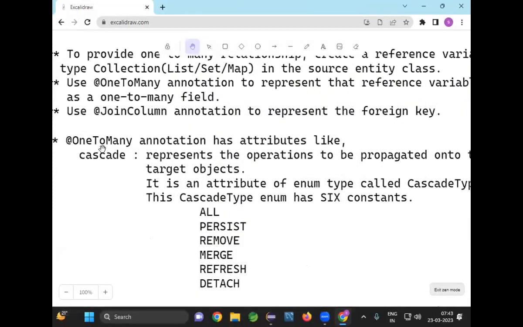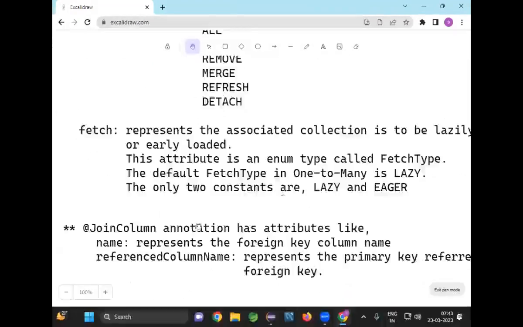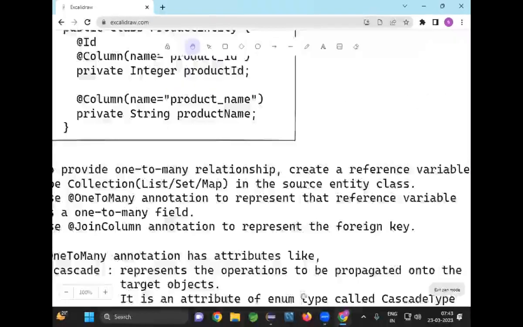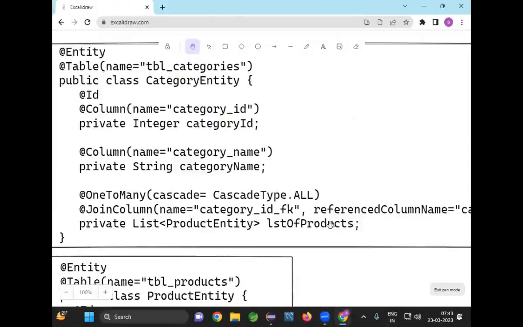So these are the annotations that we are going to use. At the rate one-to-many. The other one is at the rate join column. And when you want to define a one-to-many relationship, if you want to map a one-to-many association, then you need to create a reference variable of type collection. So here my collection type is what? List here. So we need a reference variable of type collection whenever you want to define or map a one-to-many relationship.